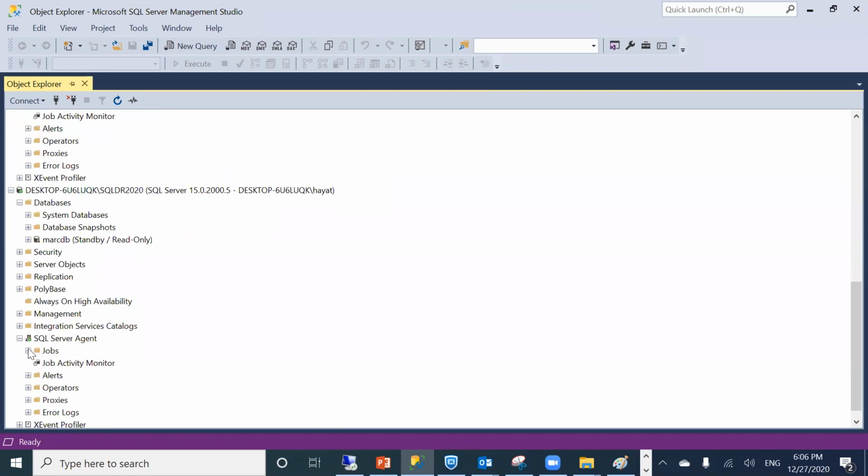In the secondary server, you can see there are three jobs. One is copy, one is restore, and one is alert. This job will copy the backup from the primary to the secondary. Then the third job will take this copy and restore it to the secondary database. We will do it one by one.